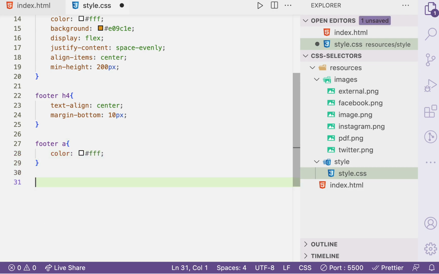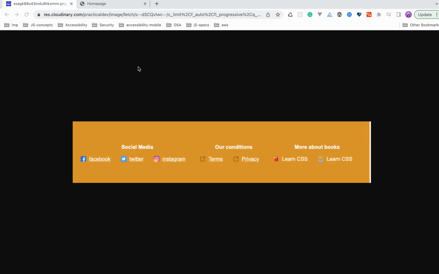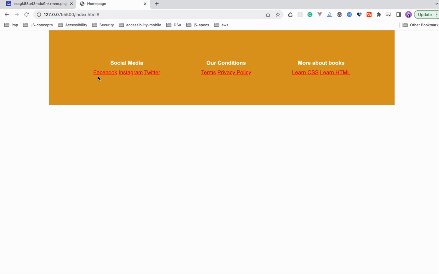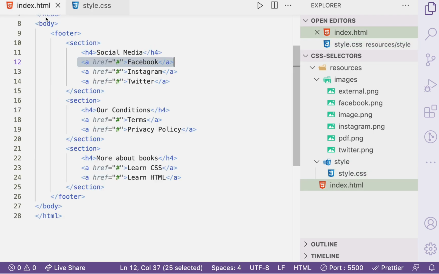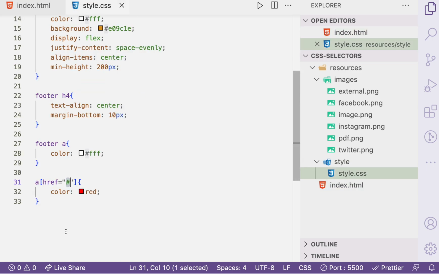So we are going to say A tag, and the attribute we are going to pick is href. Now we are saying if its value is equal to hash, we want the color to be red. And I'm going to put it in double quotes. Now if we go back to our page, you will see that all hrefs whose value is hash have had their color changed. And all the A tags right now have the value hash. And this is how you write your CSS attribute selector.